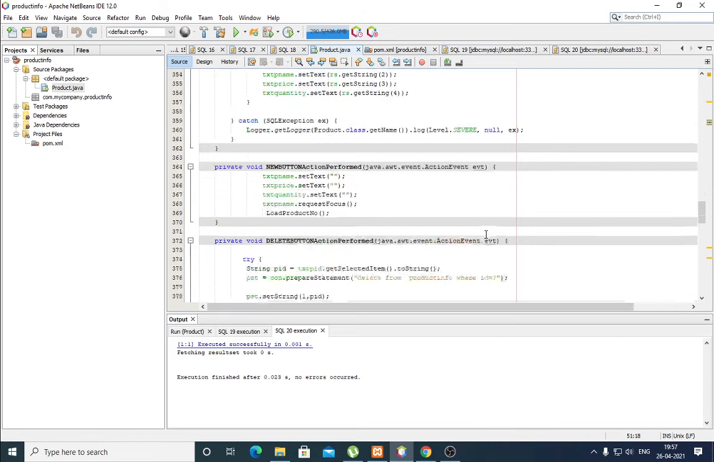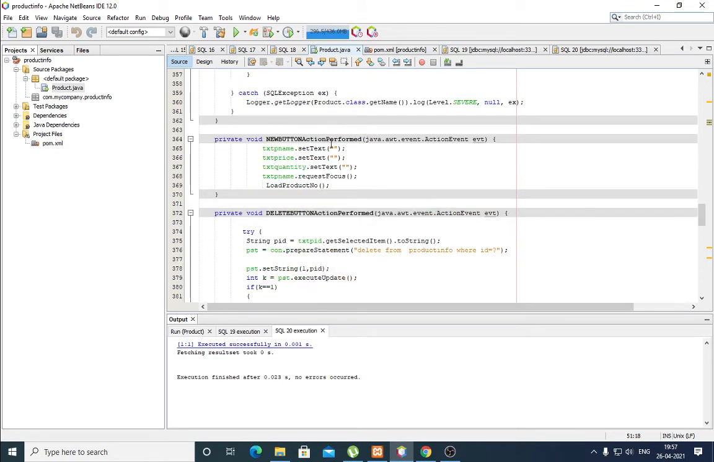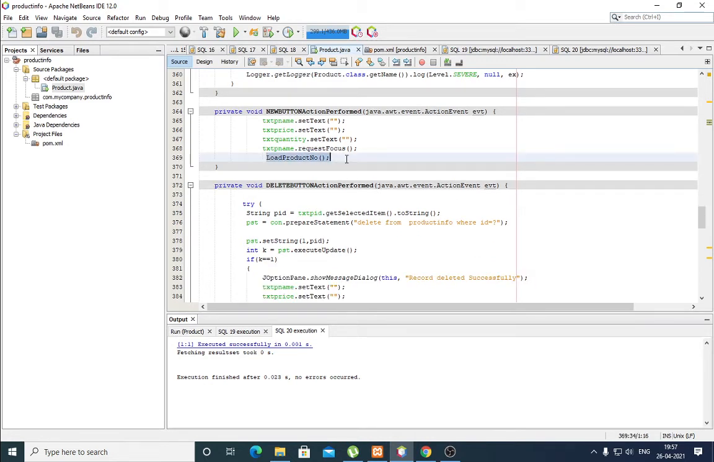Now the new button: all the fields are cleared and request focus goes to the first field. And load product number. This is the basic process. Therefore we have to add this function to every process.